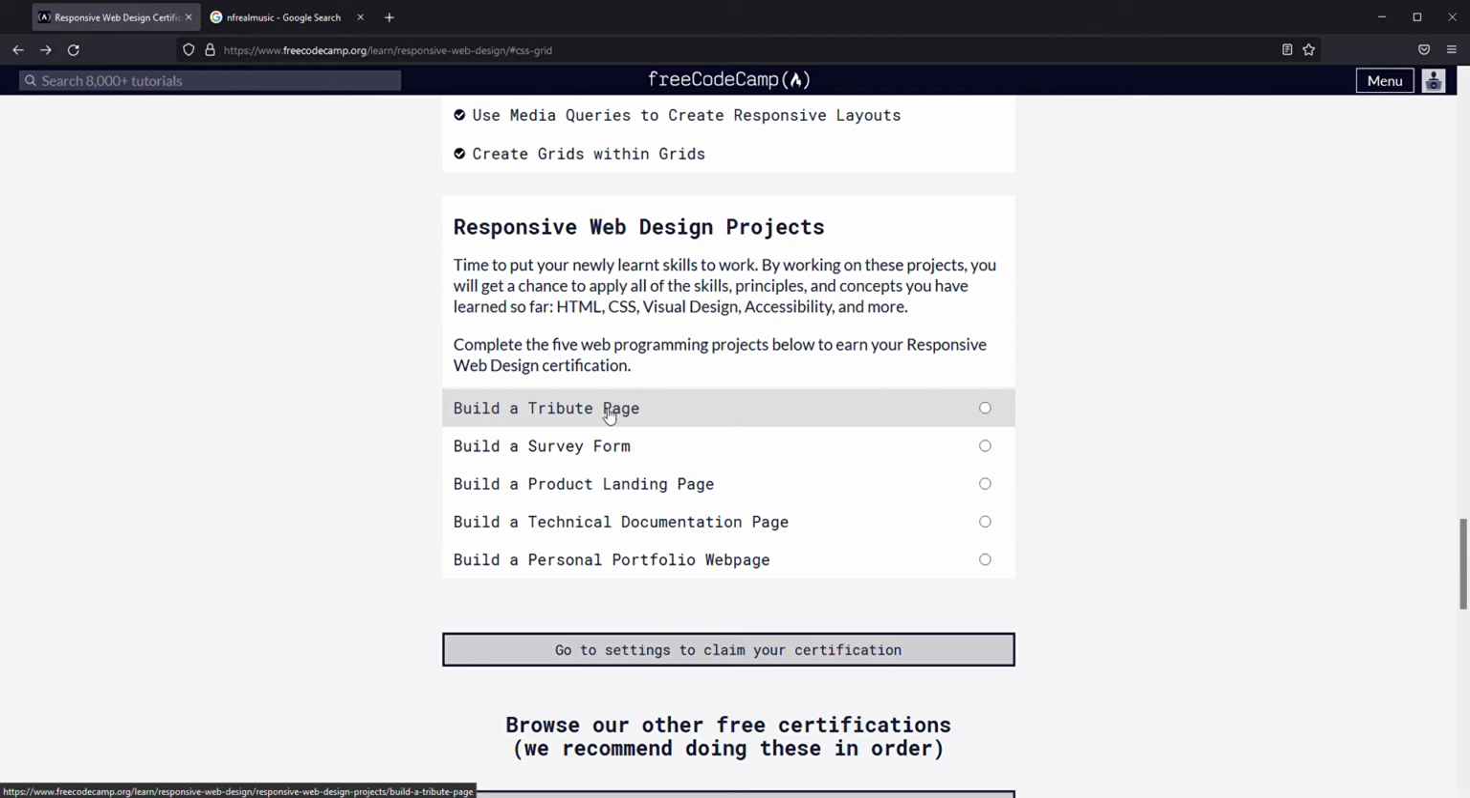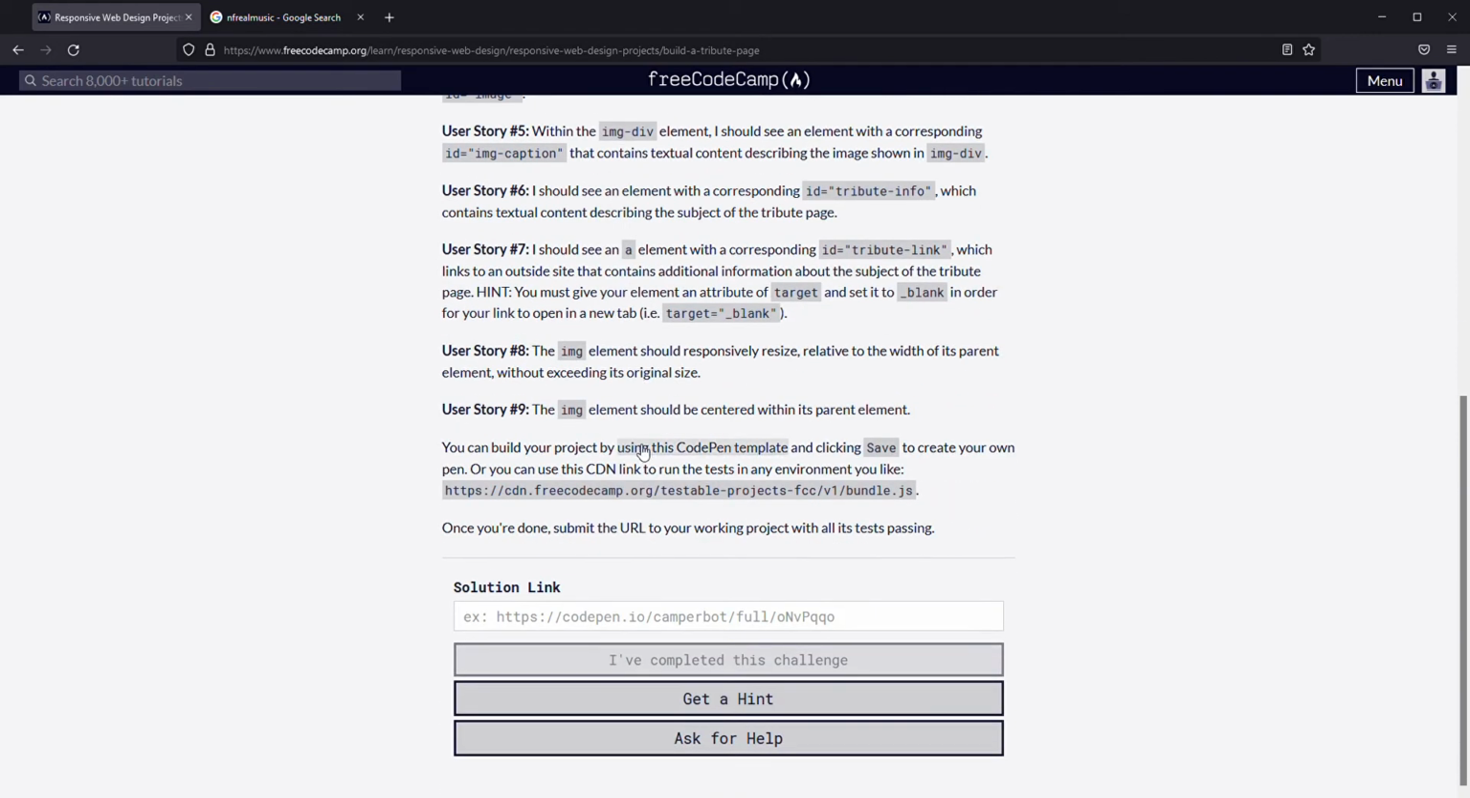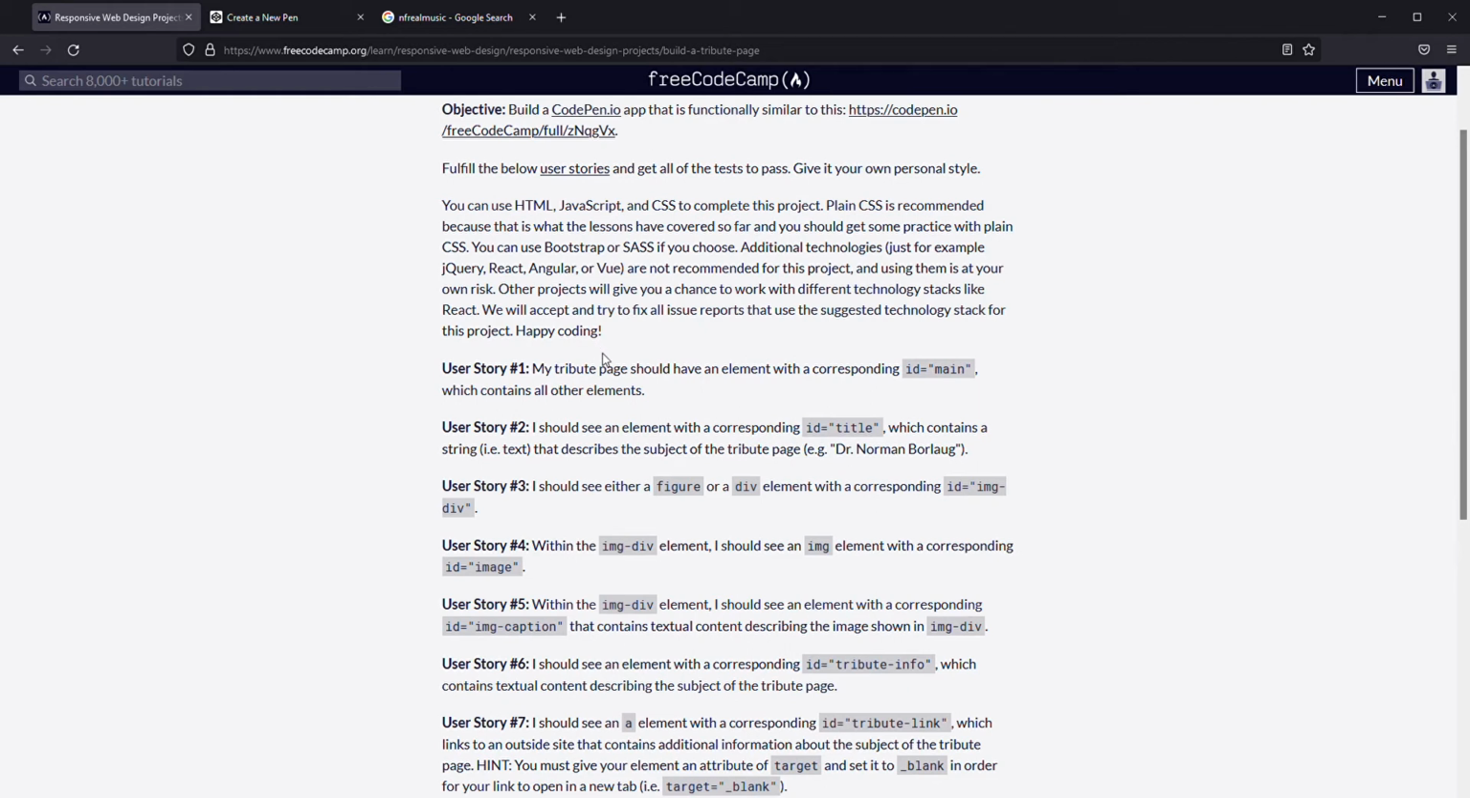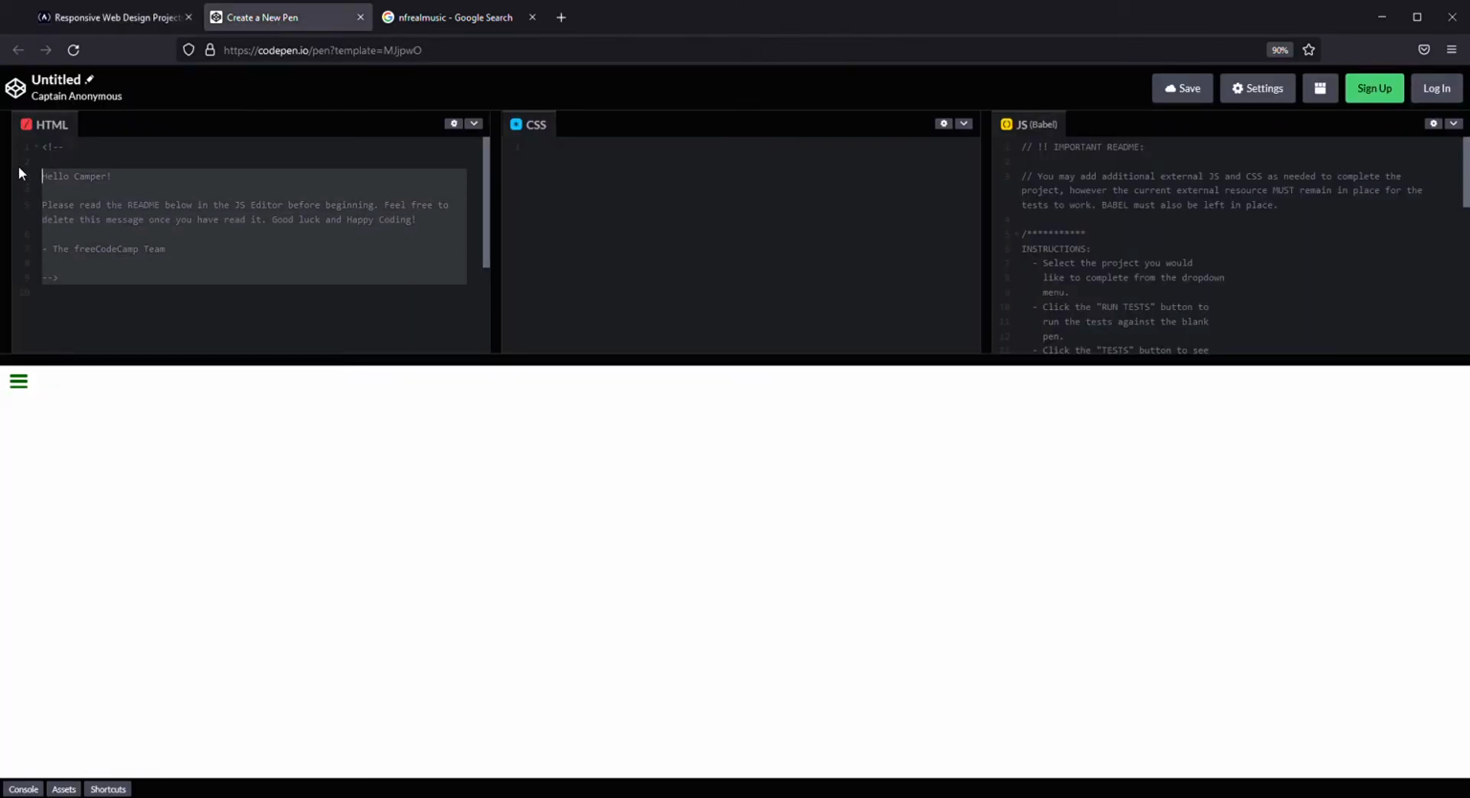But yeah, we're just gonna get started on this build a tribute page now. Alright, so we go here. And alright, so the first step is my tribute page should have an element with a corresponding ID equals main, which contains all other elements. Alright, so we can erase that. And main. And I want an ID of main. ID equals main. Perfect.